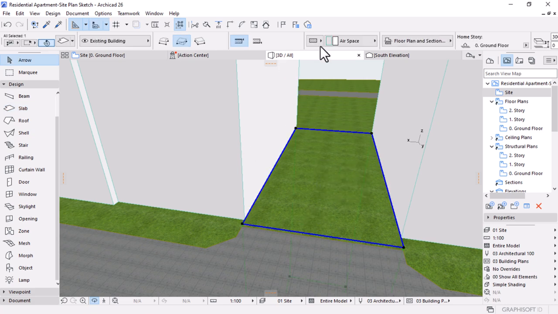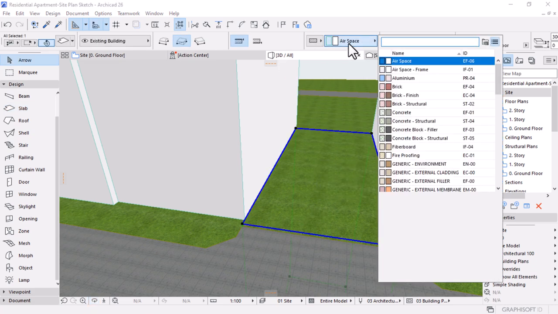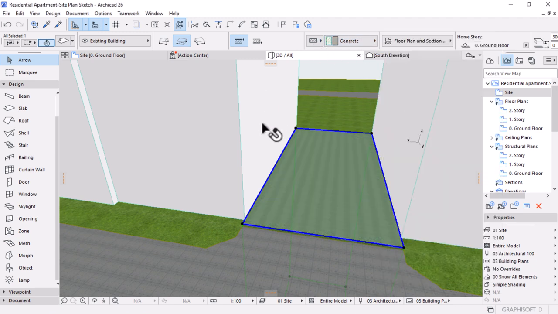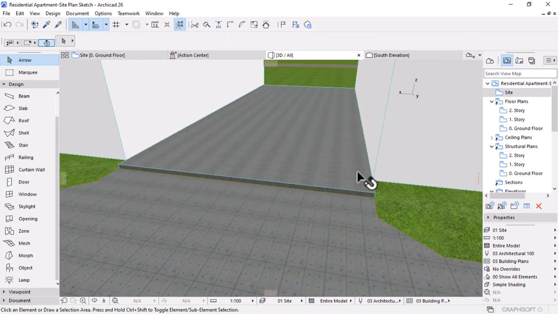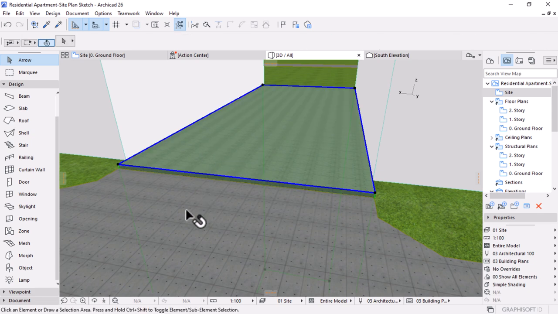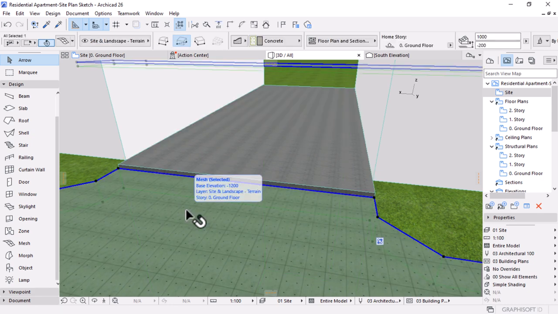Okay, so now we have a slab, which is this. I'm going to pick the slab. Let's change the material here in the info box to be a concrete material, and as you can see, now we have a difference of the levels between the slab, which is for the parking, and then the road. That means we need to create a ramp in order for the cars to access our parking.